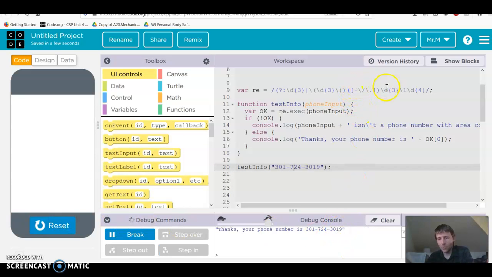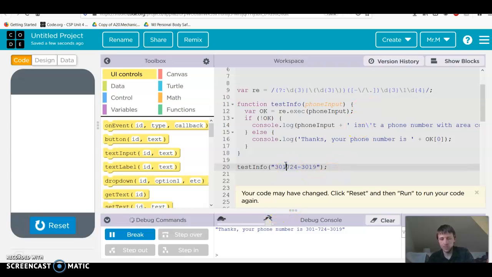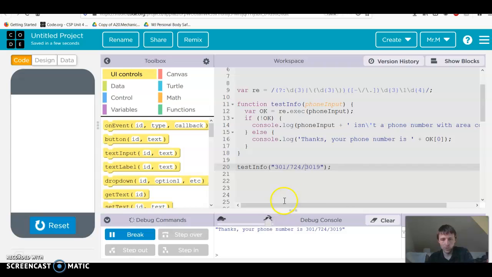Then we have a second group. In the second group, we're looking for either a dash or a dot. Well, let's see what happens. So that means we can either put dashes or dots. That's pretty cool. Or if we really wanted to, we could even put in slashes. I mean, I don't know anyone who writes their phone number like this, but I guess you could.